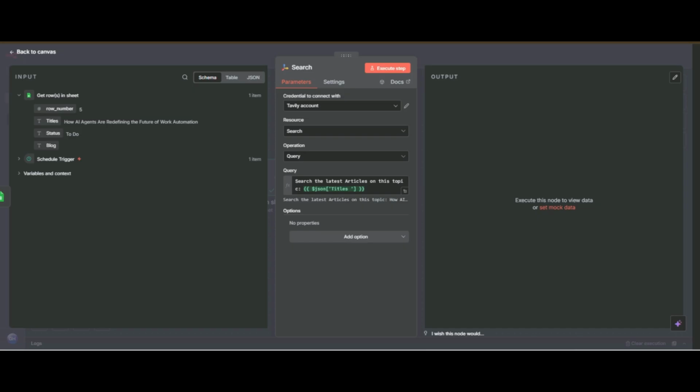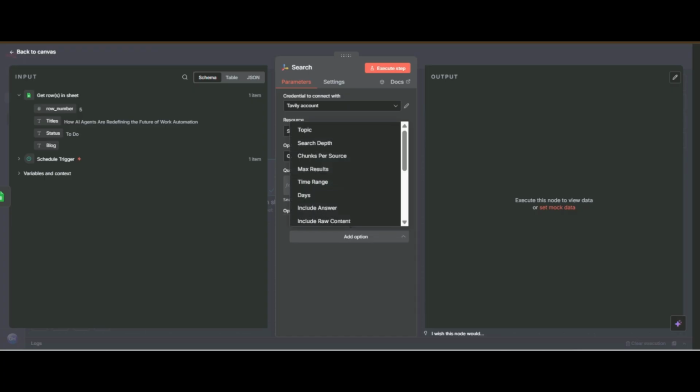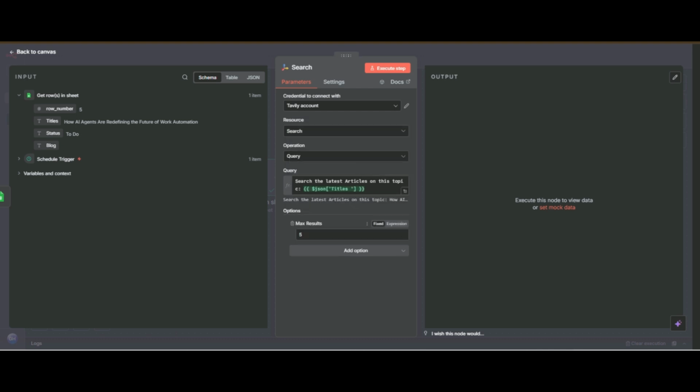Now it's up to you how many articles you want to fetch. But now I only want to fetch 5 articles. So how can you do this? Click on add option and scroll down, and you can see max results. So here I will set 5. If you want more in-depth analysis and more data, you can go 10 or 15, it's up to you. But now I will only retrieve 5 articles.